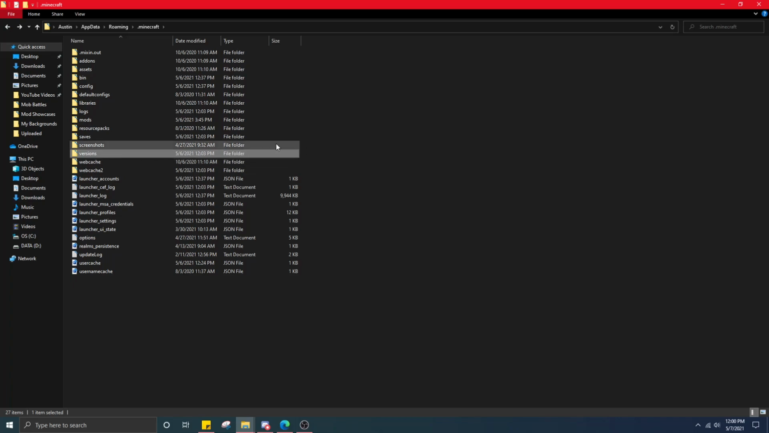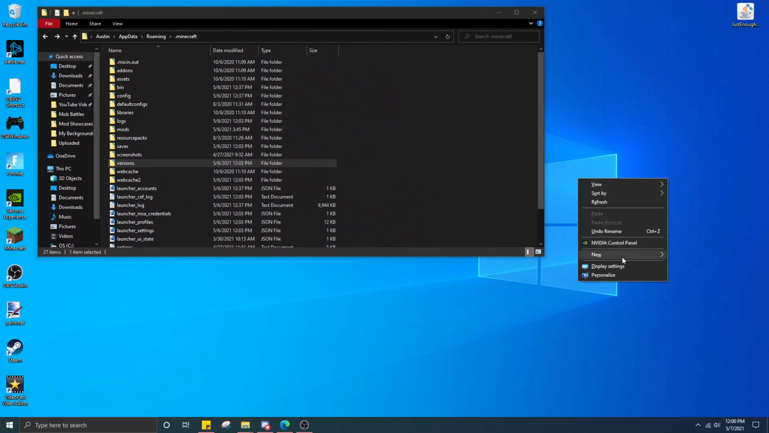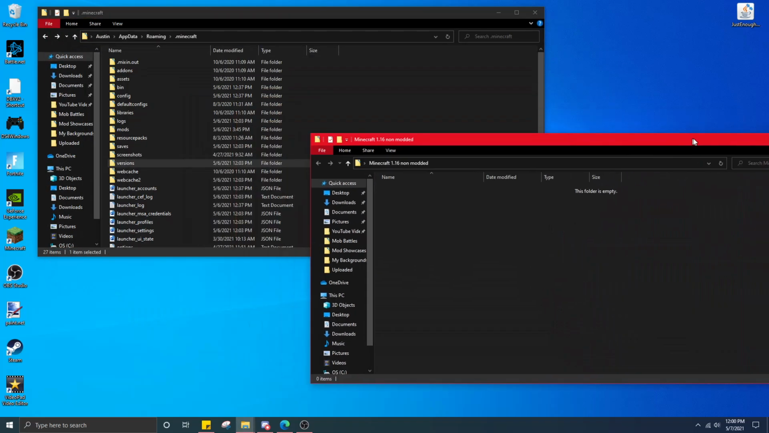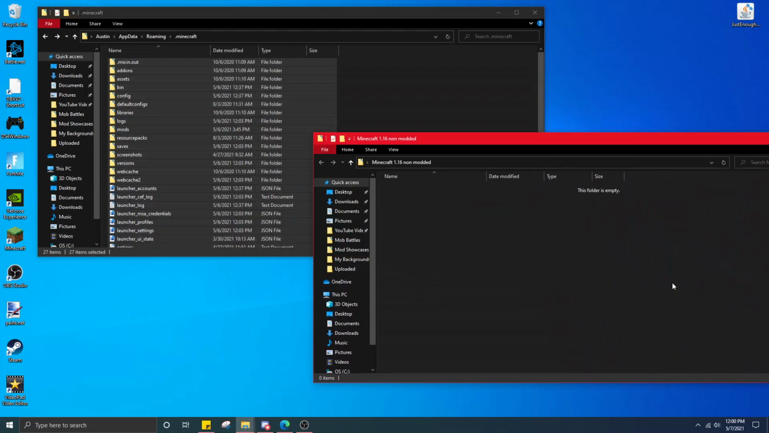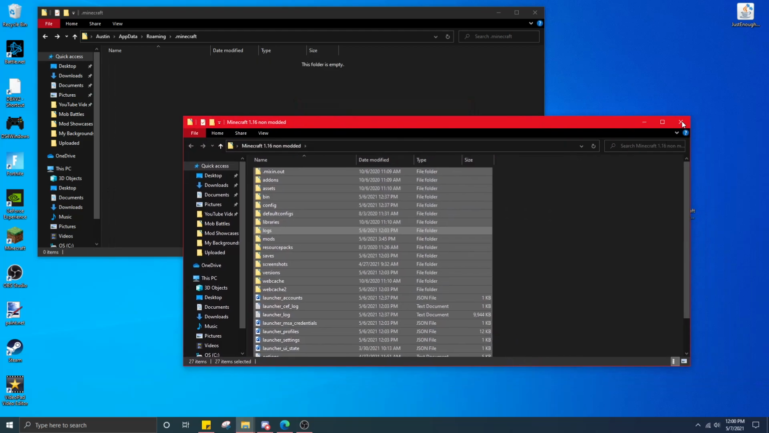So you probably ask yourselves, well, how do you start with a new .minecraft, Austin? Well, here's what you do. You create a new folder. You name it whatever. I already have one, but just for the purpose of the video, I'll do it for you guys. I'll just call this Minecraft 1.16 non-modded, even though it is. And then all you got to do is open that folder up, Control A, drag your entire contents of your .minecraft into this folder and close it.